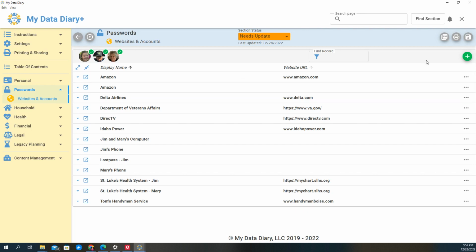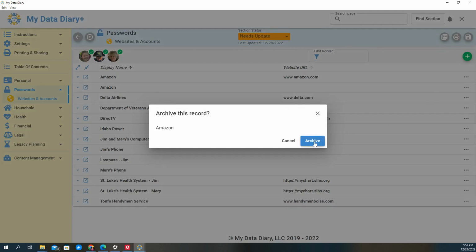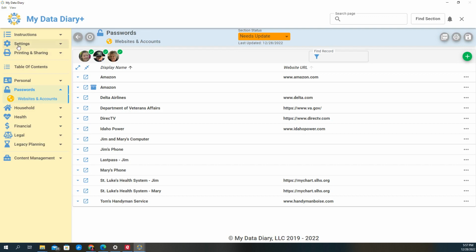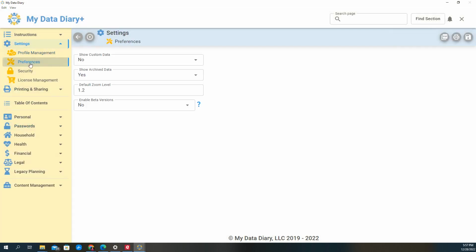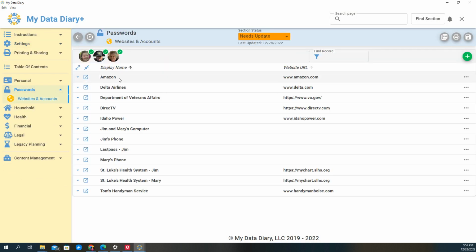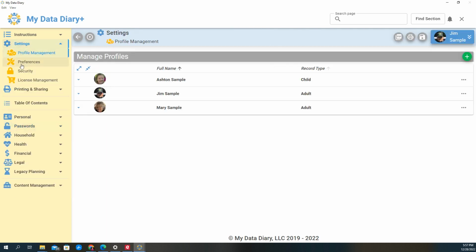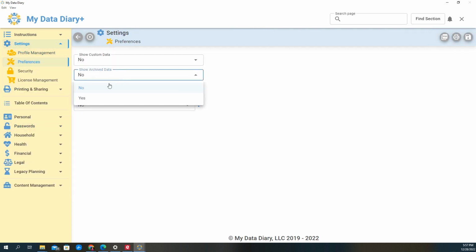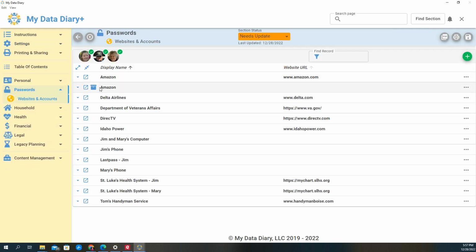Again, I'm going to archive this record. I'm going to go change that setting, Preferences, to Show Archived No, go back to Passwords, and now I only see one record for Amazon. If I return to Settings and Preferences, Show Archive Data Yes, return to Passwords, I now see that archived record.